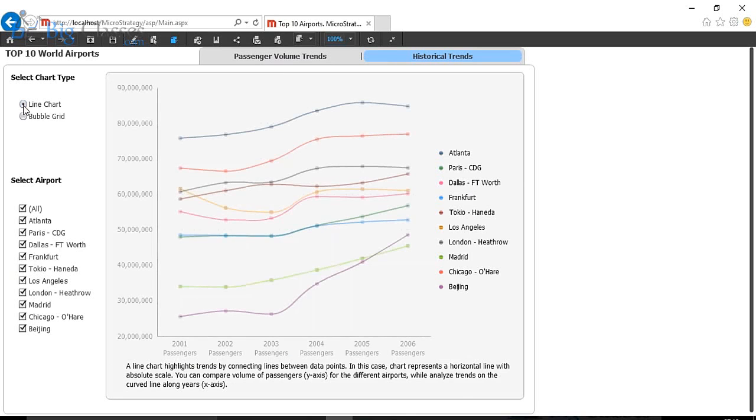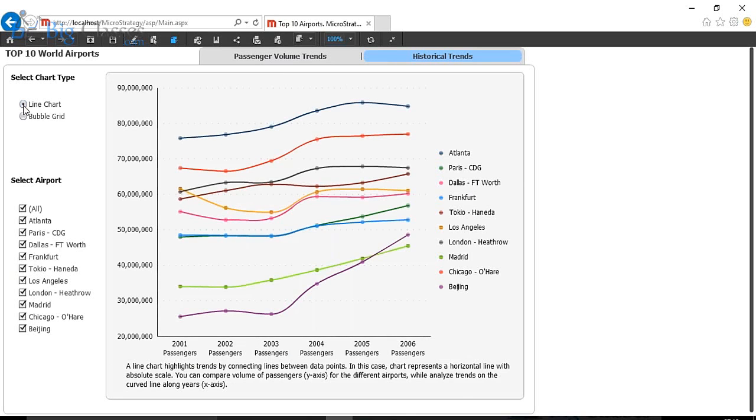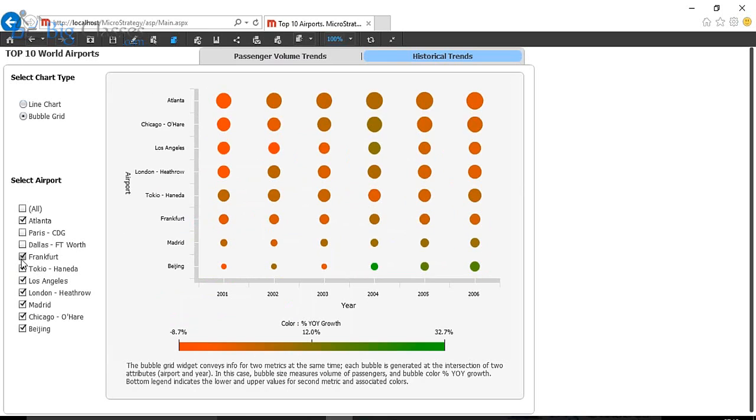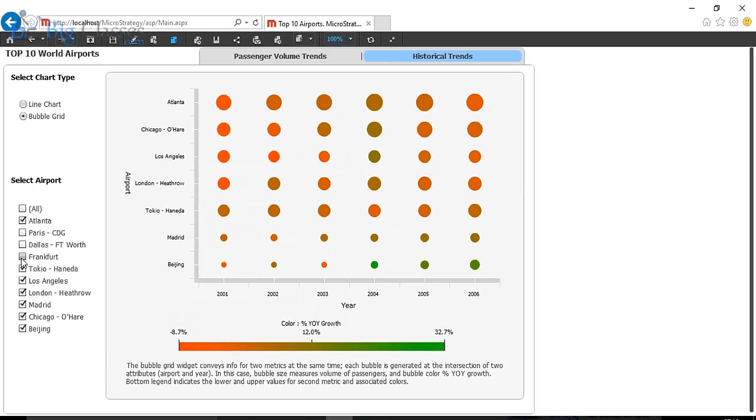If I want to see a line chart, I click on the line chart and my line chart is displayed. If I click on the bubble grid, it's going to show me the bubble grid. There are lots of selectors that you can add over here based on your preferences. I can select the airports for which I want to see the data. A lot of interactivity has been added over here, and as every user will have their own way to do the analysis, that all depends upon your requirement, but this is just a sample representation that I wanted to discuss with you, what kind of dashboards we have in the MicroStrategy tool.